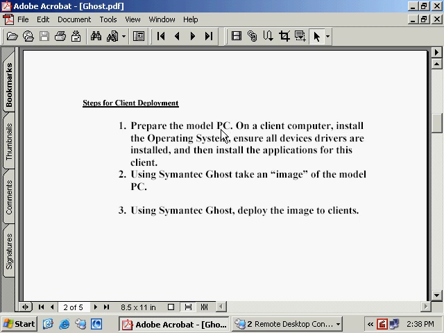You're going to take an image. Just like with a model in real life, once you take a picture for a magazine, this model should be perfect because that's the image that will be deployed on all computers in your network. So once we have done that, then we are ready to take the image, and I'll show you the steps. We're going to install Symantec Ghost and take the image, and then I'll show you how to use the image. So let's get started.